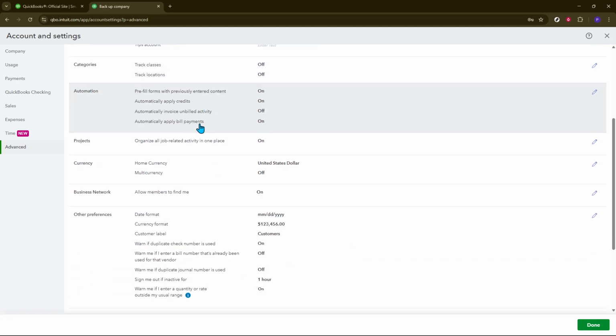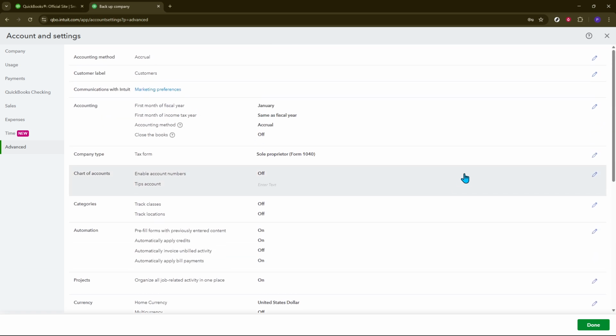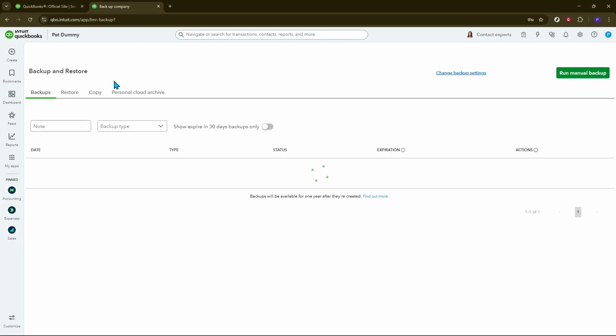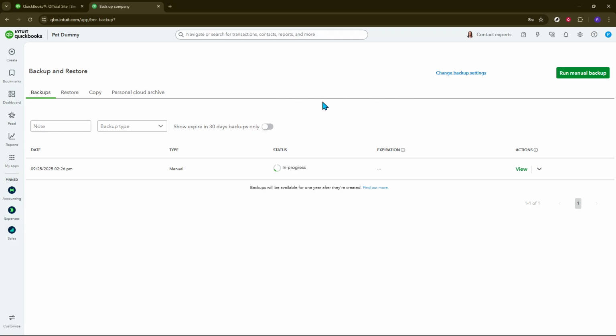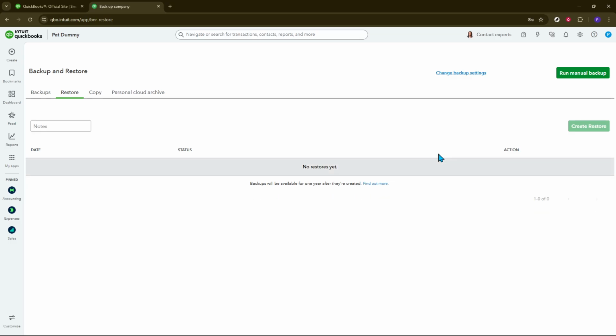Finally, when you need to download or restore, head over to your backup dashboard. Here you'll find all of your backup versions neatly listed. Simply choose the version you need and click Download to keep a local copy, or go with Restore if you need to roll back to a previous version in QuickBooks Online.